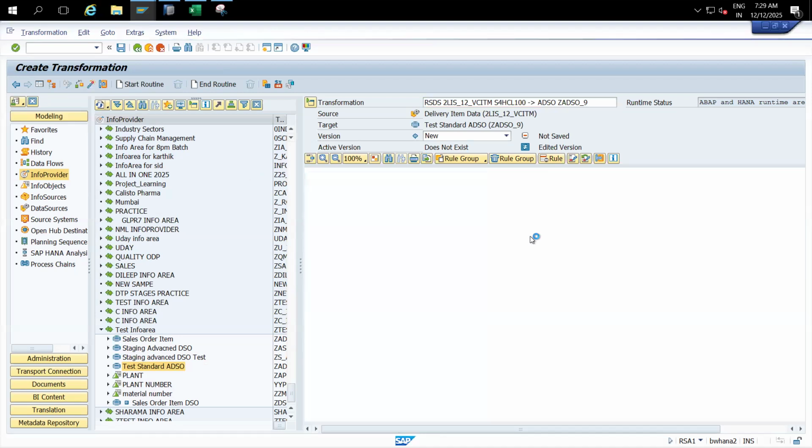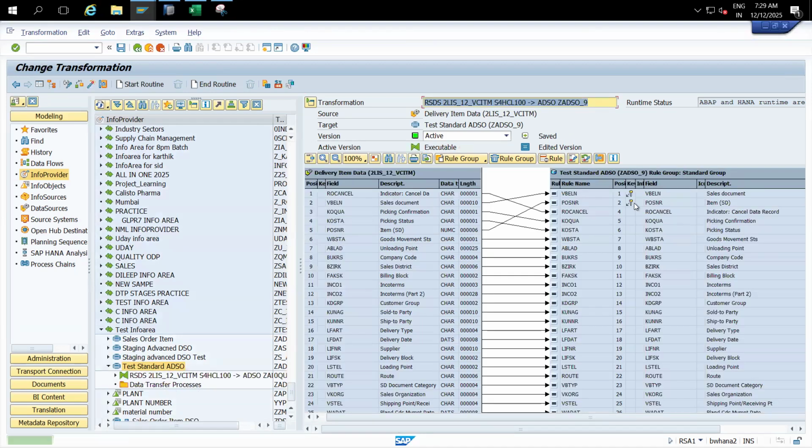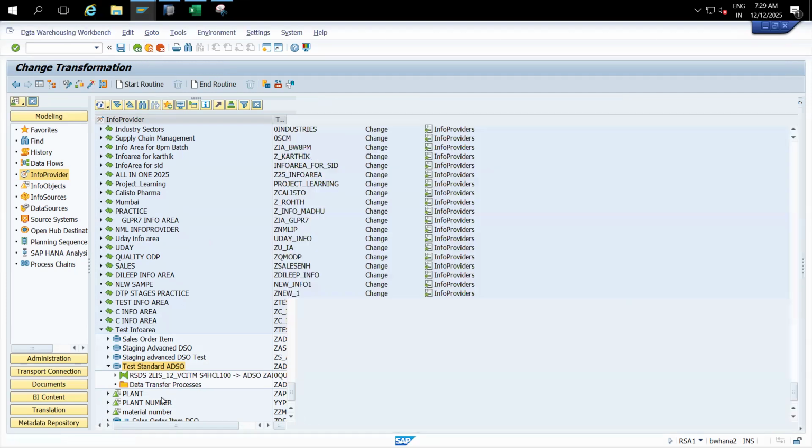You can see the keys will be like this, keys only. See this key. This is the key. The remaining are not key fields. You can see here the key button options, the key symbol. This is the key. Okay, and go back.